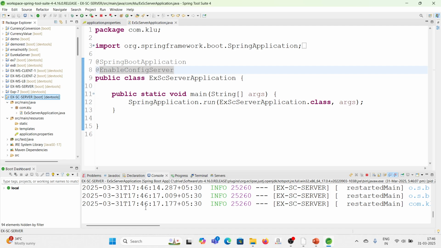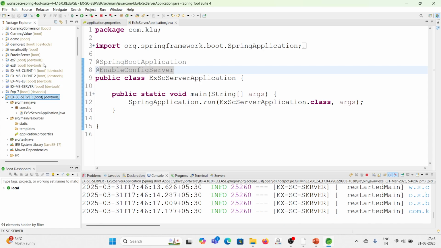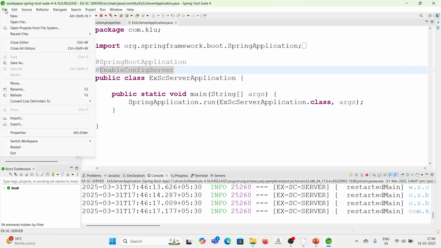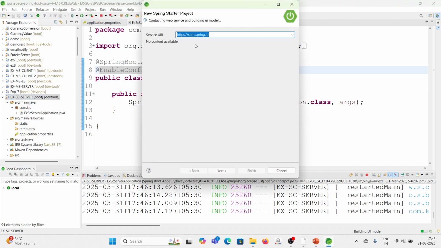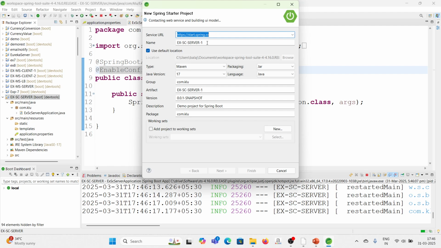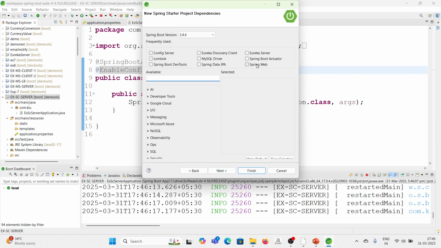It is connecting, no error is being showcased here. Now we will create our client to retrieve the value. File, new, Spring Starter project. Just say here EXSC client. Then click on next. As usual, Spring Web and Spring Boot DevTools.